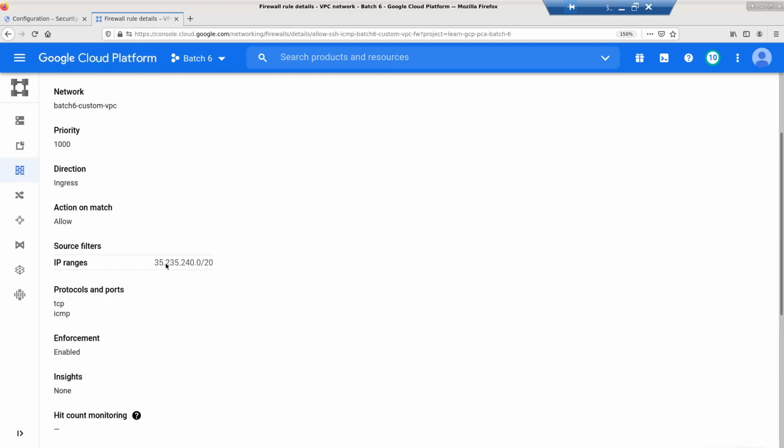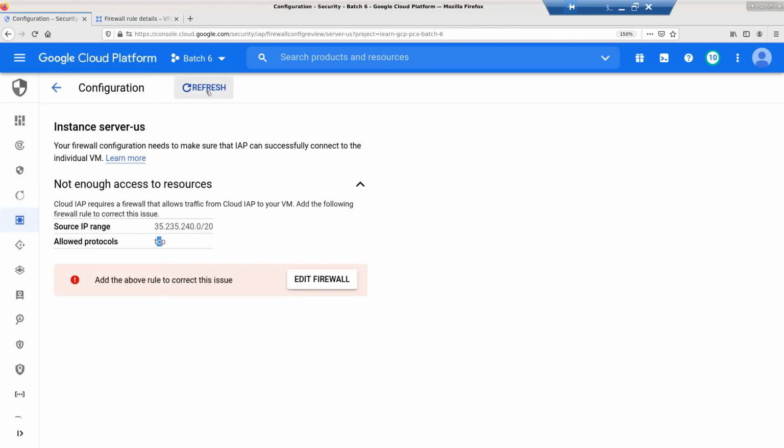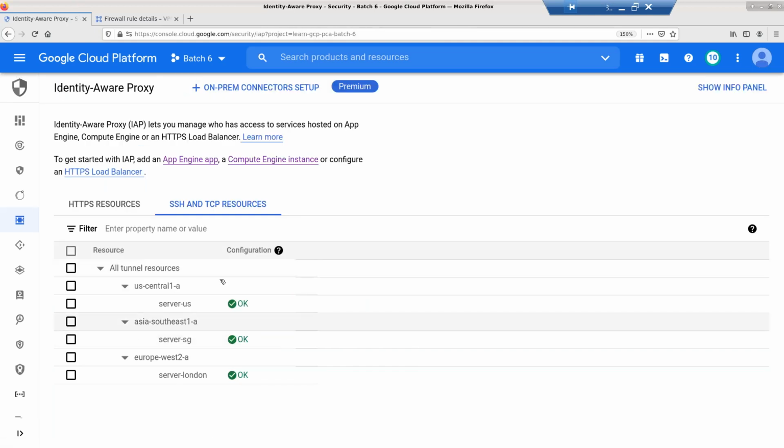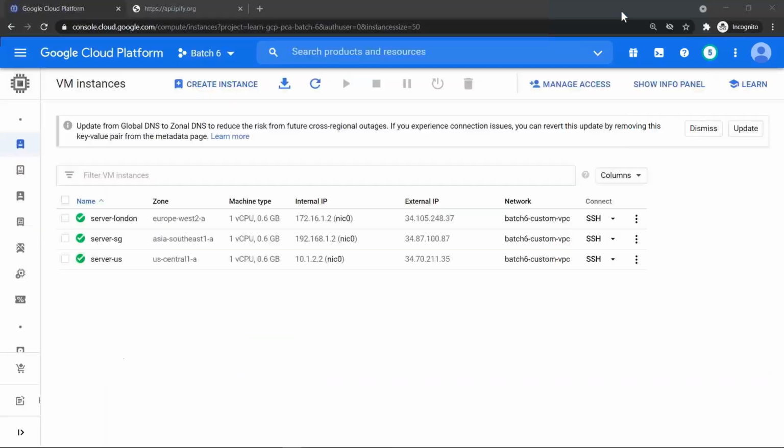Done. Now I don't have 0.0.0.0. That's the big benefit. Now I have put a specific range which is called the IAP specific range. Now if I refresh, my server should be all good. So I should be able to connect with the internal IP address also. So now the configuration is good, meaning if I connect from my console, it should work.